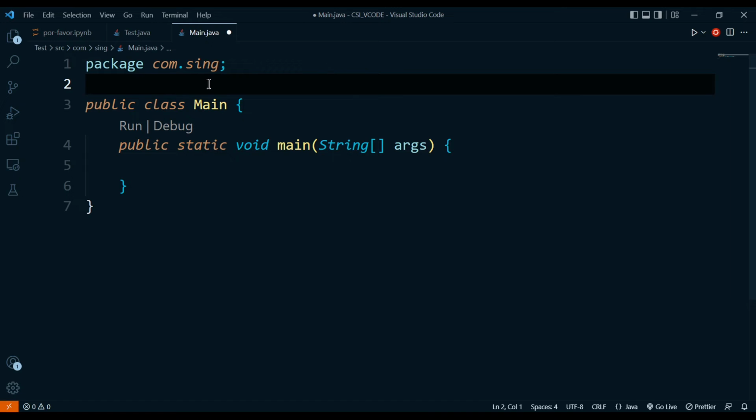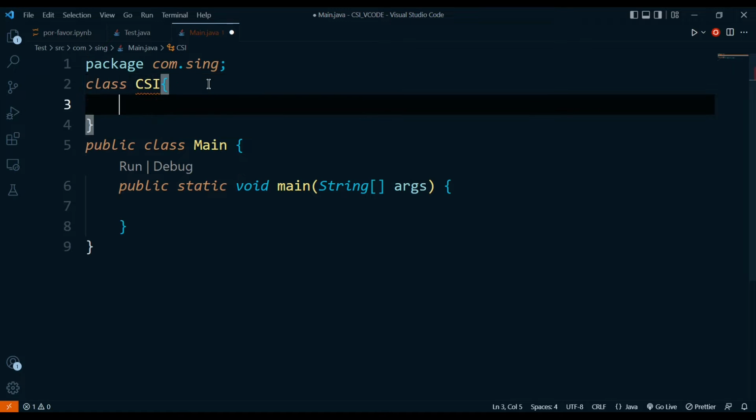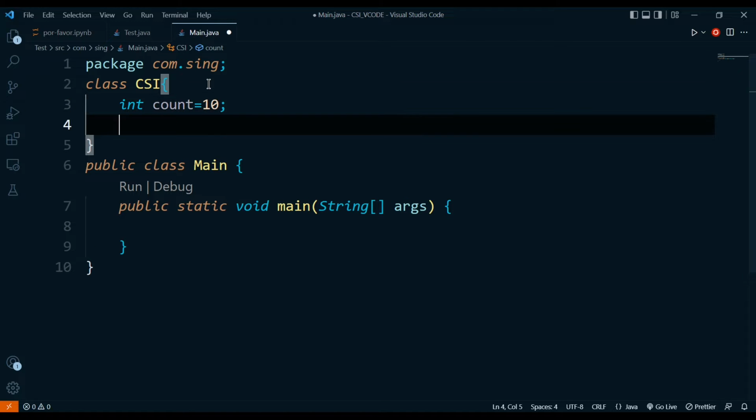So what I'm gonna do, I'll just create a simple class and let me call it CSI. And within this class I am just defining a variable, let's say count, and let's say its value is 10. Okay, and coming to the constructor part, what is constructor and how to define it? So constructor, it is a piece of code which gets executed as soon as you create the object of a class. So that's what a constructor is. It is very simple and easy.